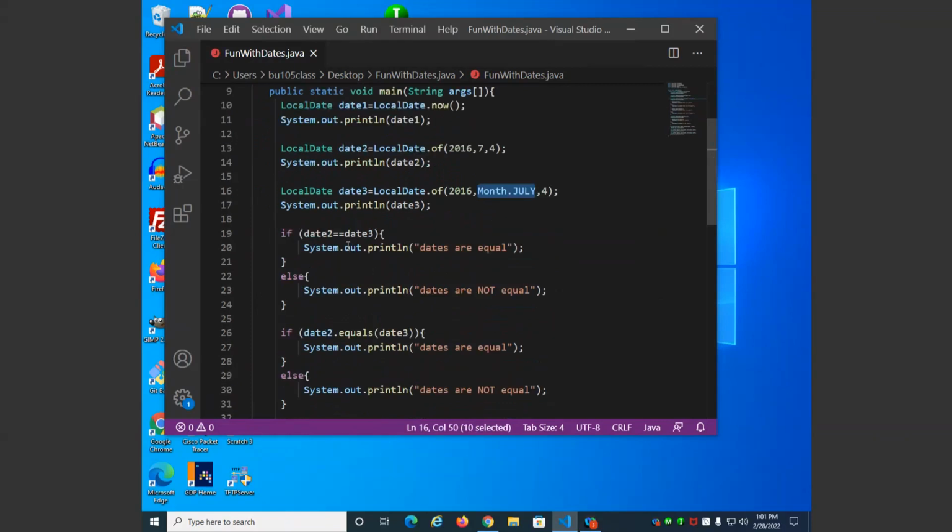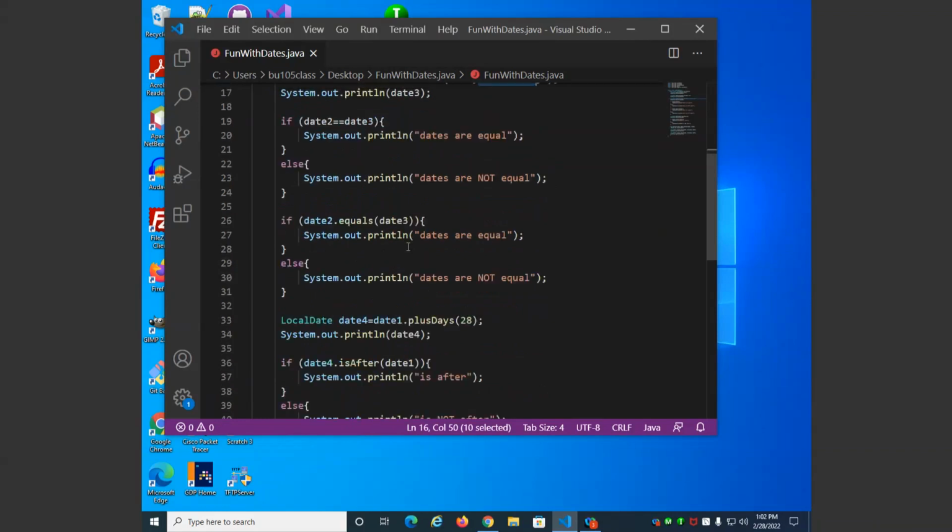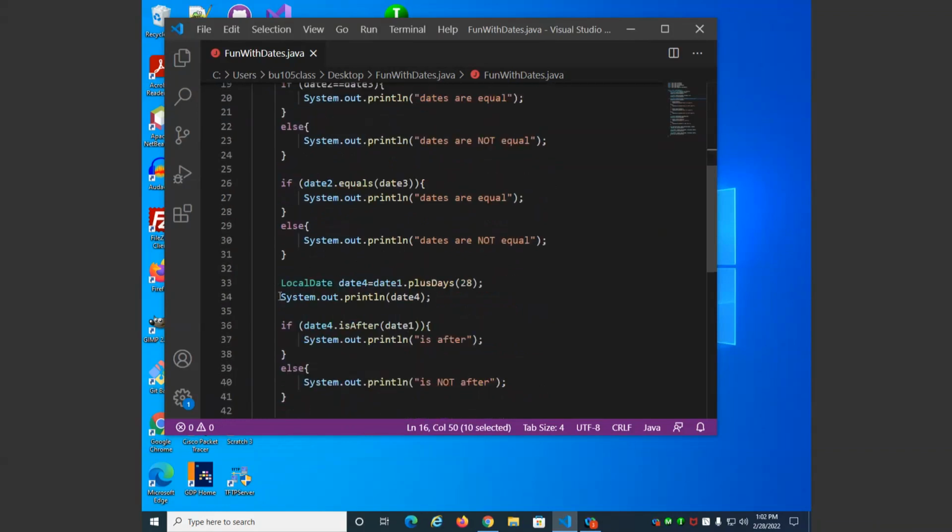Here, I compare to see if date 2 equals date 3. That might be a bit of a trick question. This one I use the equals function to see if date 2 equals date 3. Here I add 28 days to date 1 to get date 4, and I output date 4. So in other words, date 4 should be today's date plus 28 days.